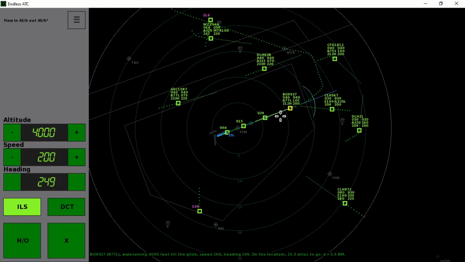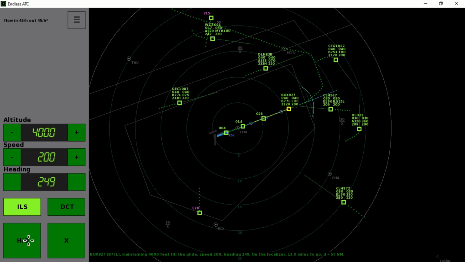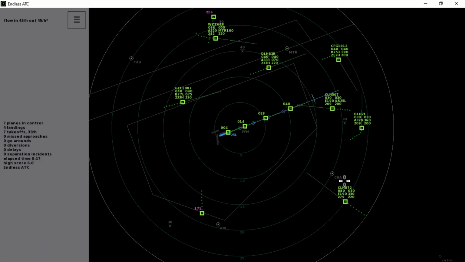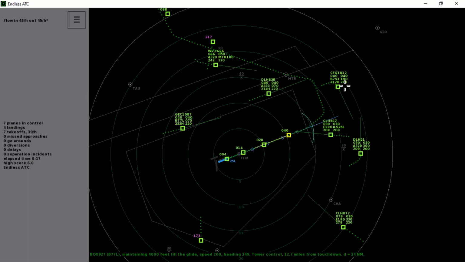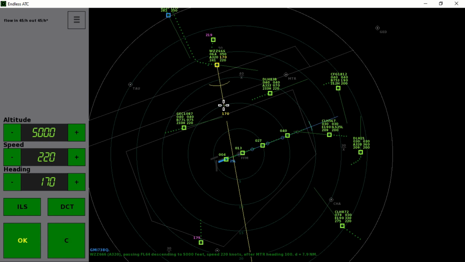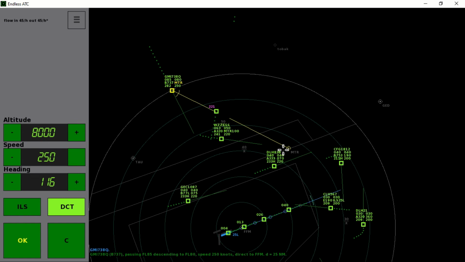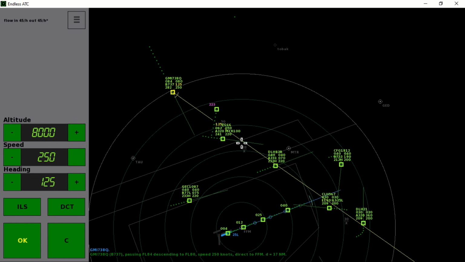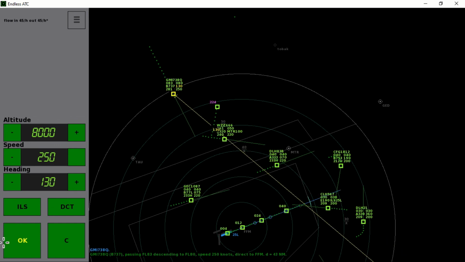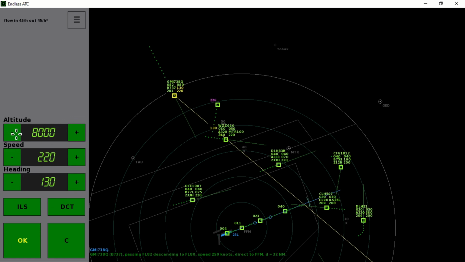This one is already about to descend, so let's send him to tower. And I'm surprised that we don't have that many departures. I would like to have many more departures, but we need to be patient. So the same here, we can send him to, actually, let's send him like this. Not directly to Mike Tango Romeo. Heading 130, descend, reduce to 220 knots indicated speed.